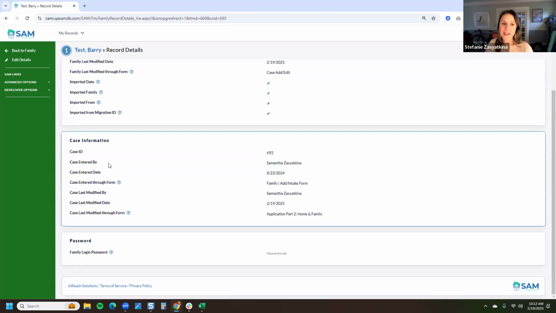Sam is also telling us who entered the case, when it was entered, and through what form it was entered. So we often use that information to diagnose how records are being created in the site. Because sometimes if public forms are established for your organization, families or end users can actually add cases, and the information may not be known without this sort of detail there. And so we'll use that to troubleshoot and check in on that information.